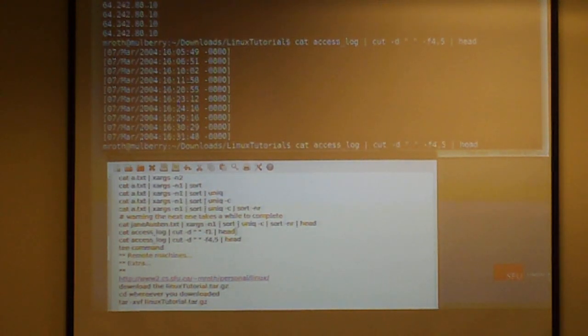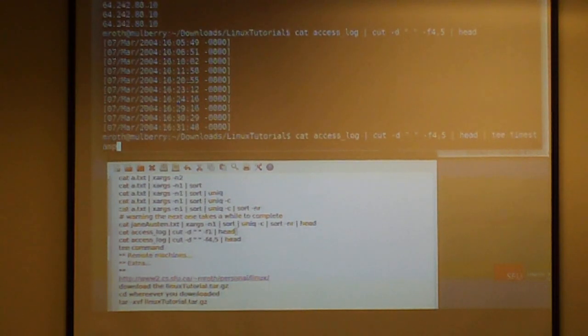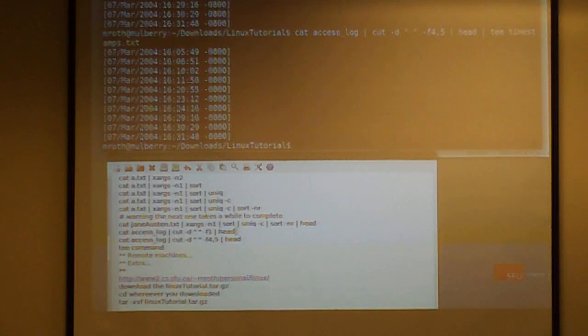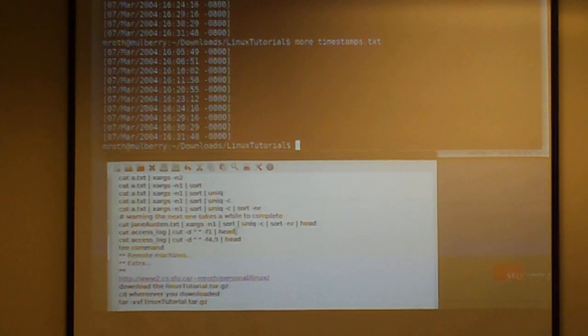And so the command that you want to use, we can just take our last command and add something else. It's called the tee command. And so tee takes an argument, the file name. So say timestamp.txt. What tee does is it redirects the output to the screen and at the same time writes it to the file. So if I look at what was in this timestamp.txt, it's the exact same thing that just got printed out.